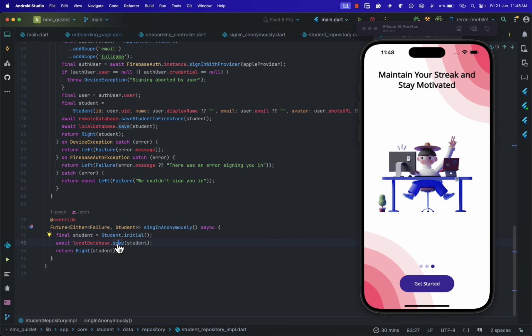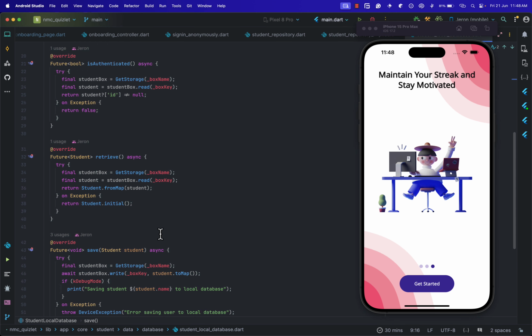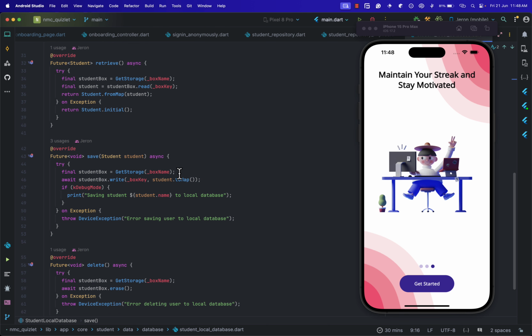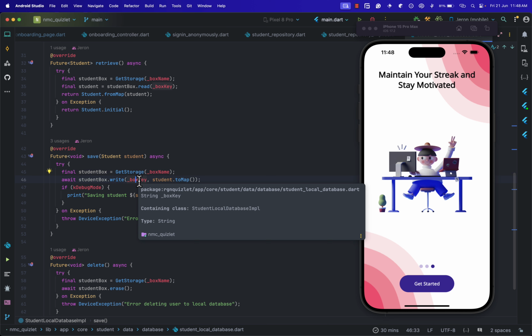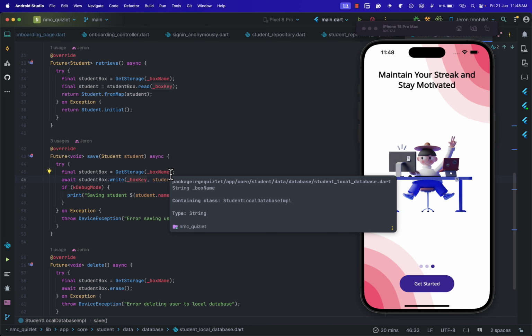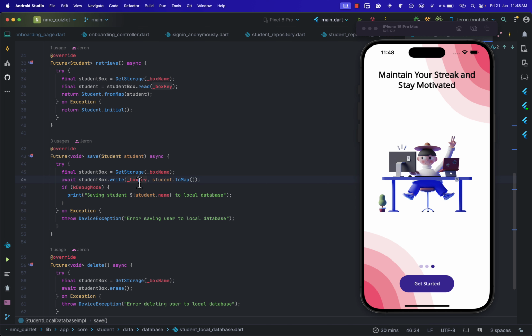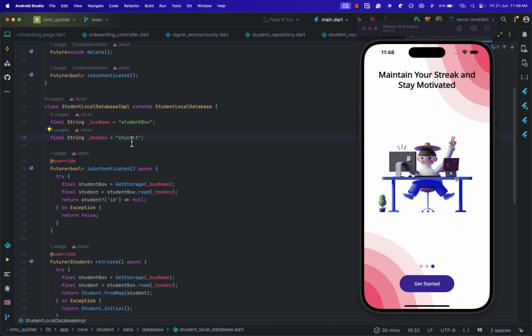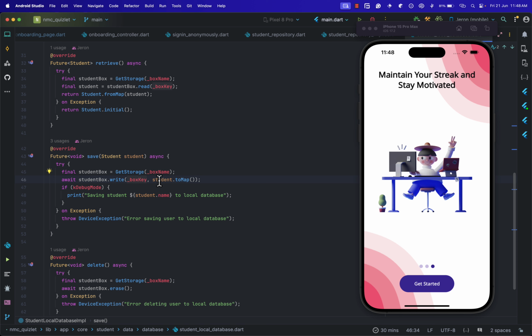Now, local database.save isn't anything complex. I'm using get storage. You can use Hive or shared preferences. I have a box. That is how we use get storage. So if you're using Hive or shared preference, it might be different. And then I write to a key. So I'm saving locally a key value pair. The key is student, right? Just a variable student. And then I save some kind of data here, which is student.map.